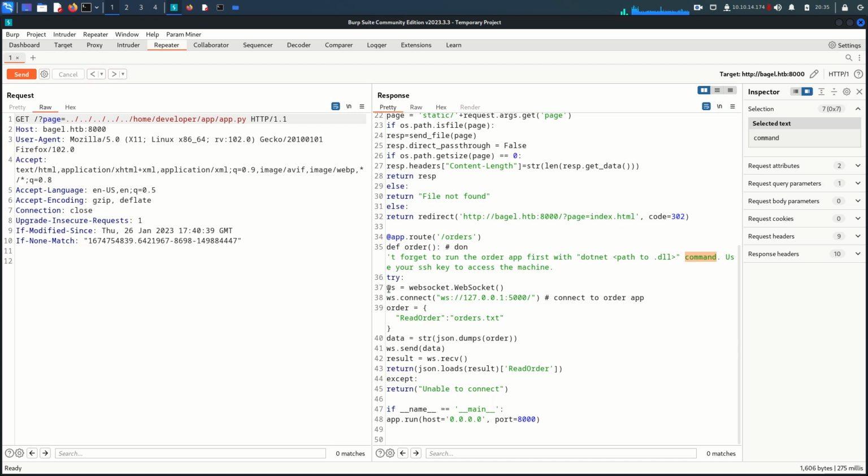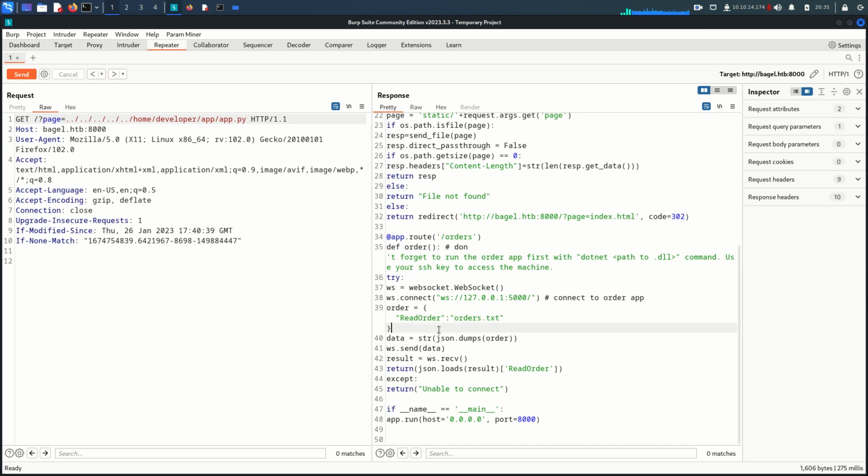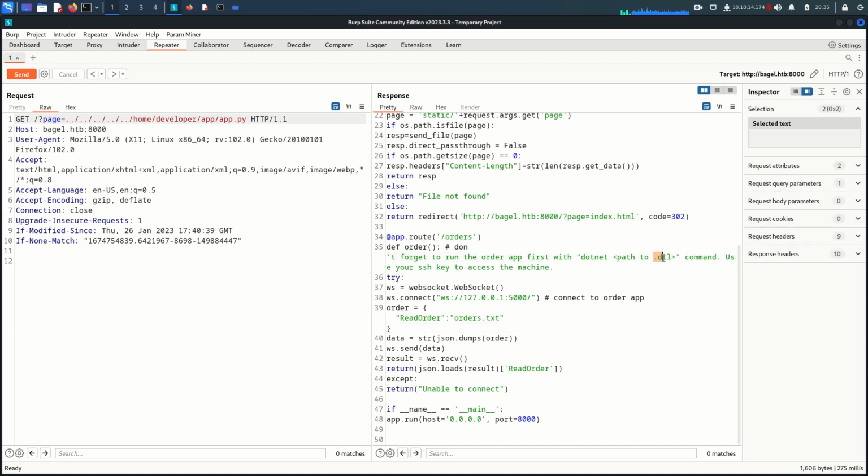The second interesting part here is this 5000, what we found in the nmap. On port 5000 there is a WebSocket server running. Once you go to this orders endpoint, the application is going to connect to port 5000 with the WebSocket, and it is going to read the order in the file orders.txt. So again, we need to find this DLL file, and again we have one problem: we don't know exactly where this DLL file exists.